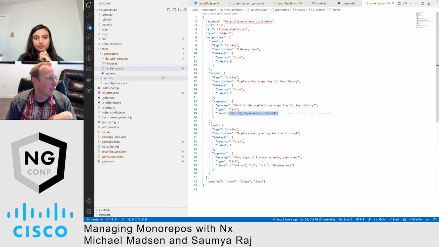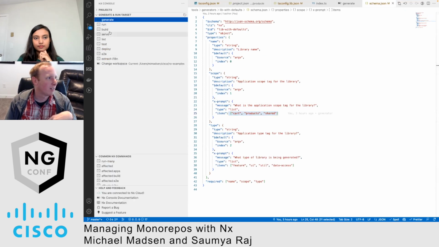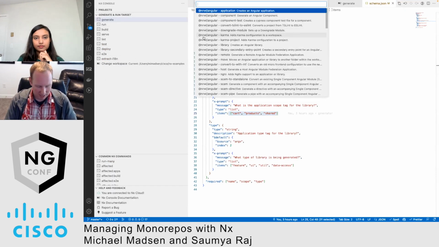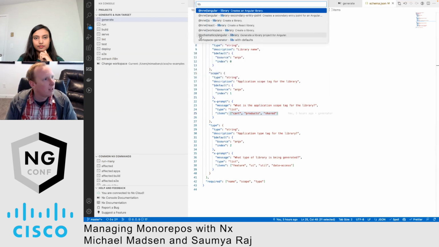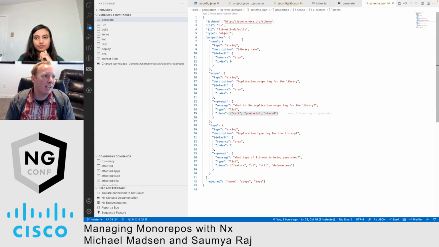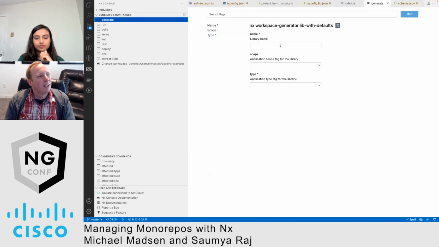And what this does is if we go back to our tools and say generate, and I say lib, you see down here, workspace generator. Workspace generators are the ones that we have made for our workspace. Lib with defaults, if I click that, it's going to open here. We see we have this. So I can say testing, and we want the scope to be cart and the type to be util.